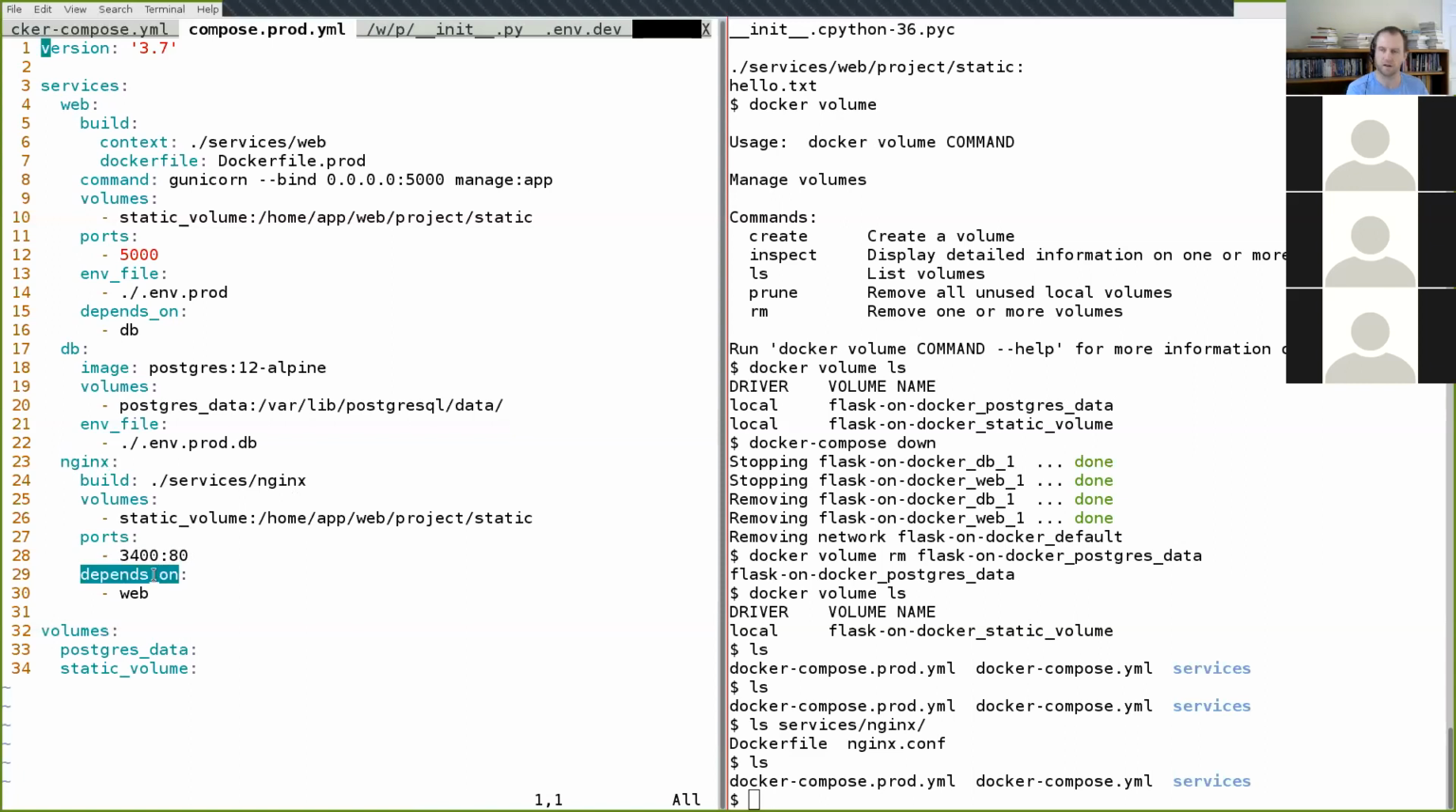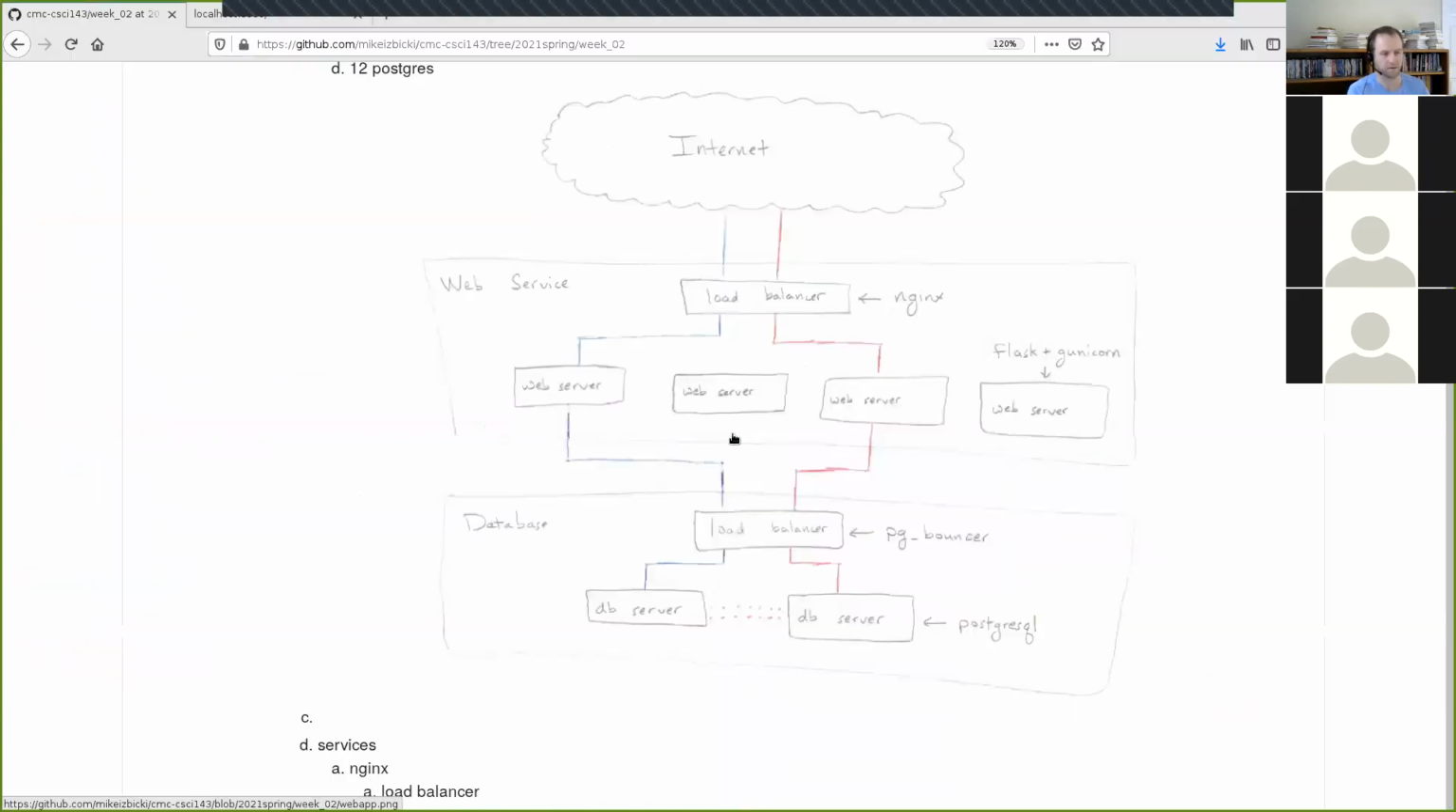And then this depends_on is also something new. This ensures that the Nginx server will not start up until the web server is fully started up. And that's important because, back on this graph, if we have a load balancer, but the web servers haven't started up yet, then anybody who connects will just be getting error messages because the blue line can't fully connect.